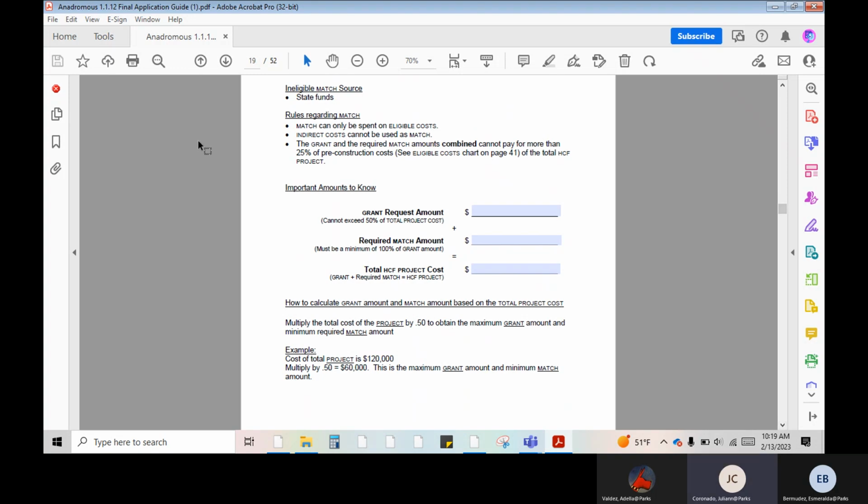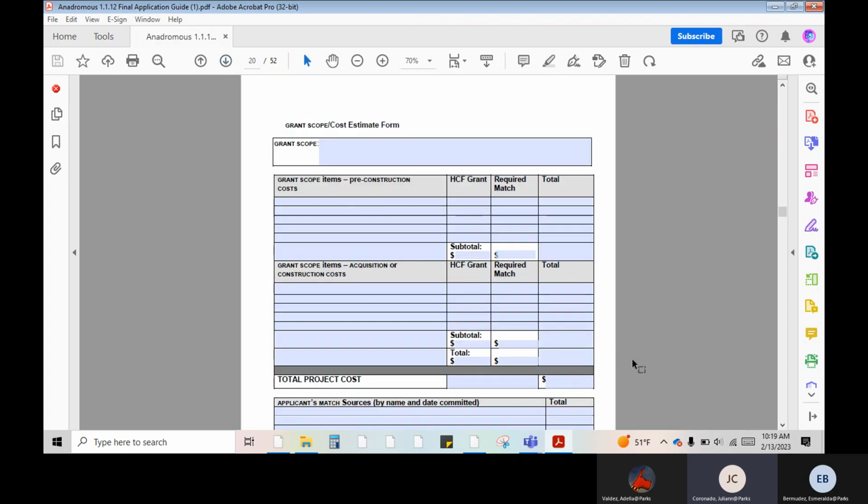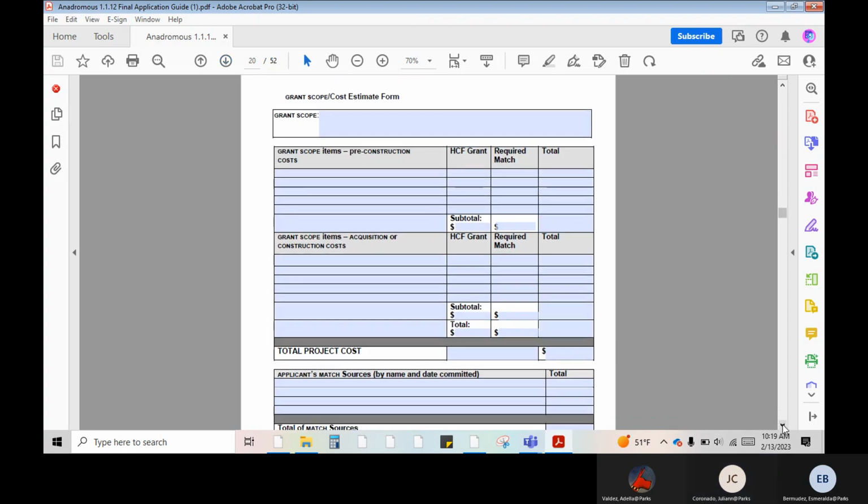Moving on to page 19, let's review the actual grant scope cost estimate form. Please use the applicable phrases as previously discussed, such as acquire, enhance, or restore, to write your scope on this form and the associated costs. Remember, do not list contingency costs as a separate line item, but fold them into the related feature. Indicate the HCF grant and required match costs, which will equal the estimated total project cost.